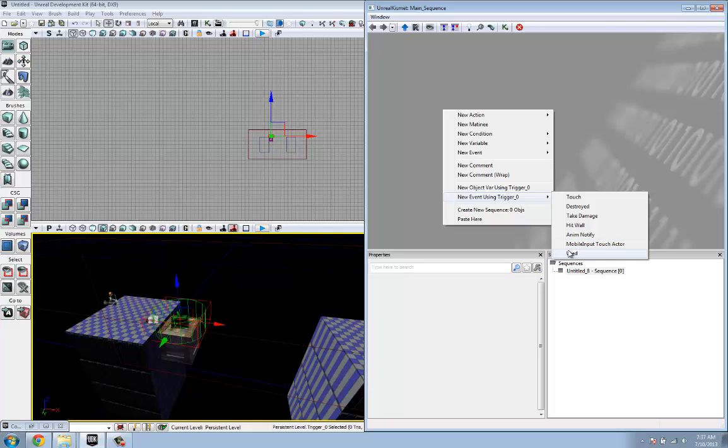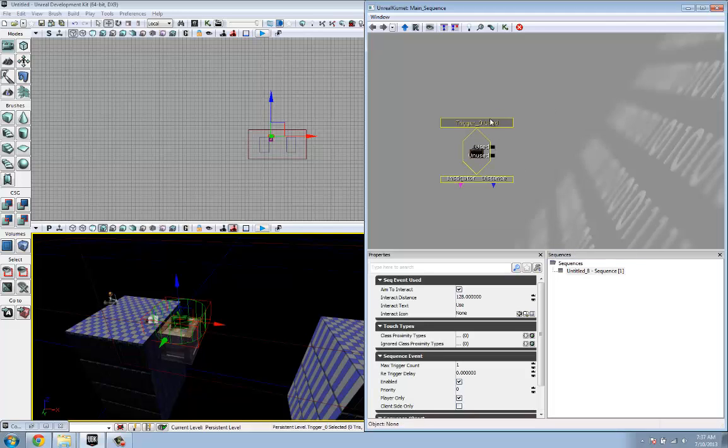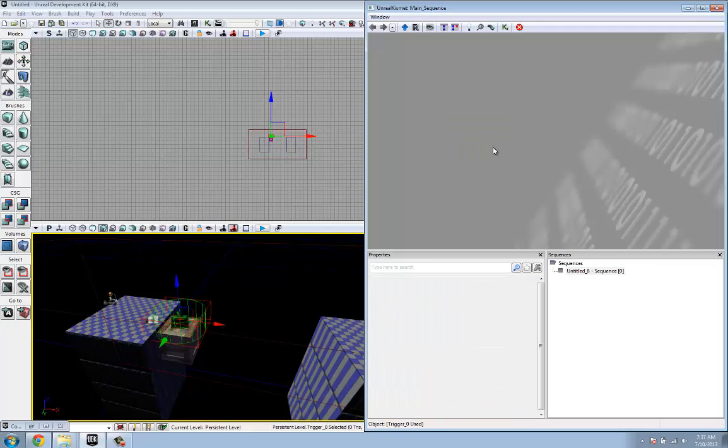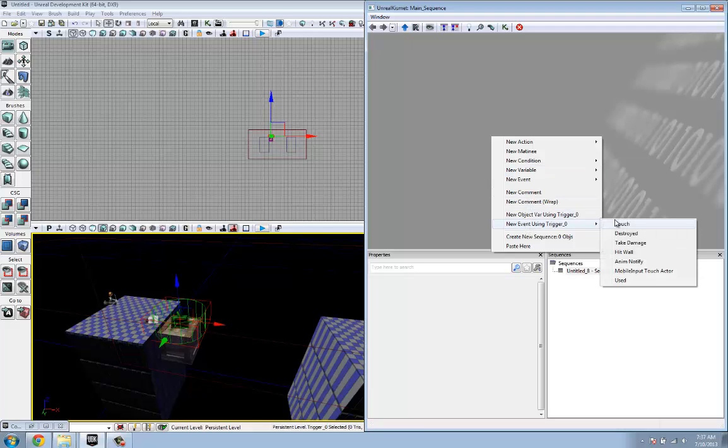So you can press E. Used, this type of trigger, is represented as E. But we won't use that for right now. So we'll use touch, just entering.